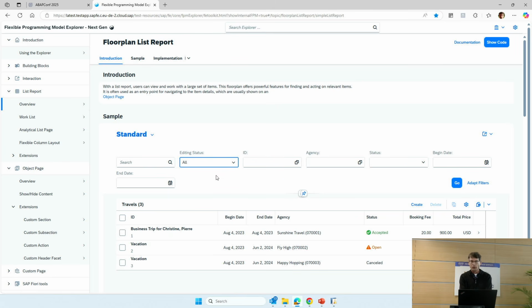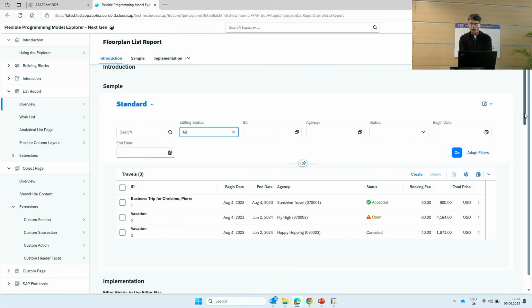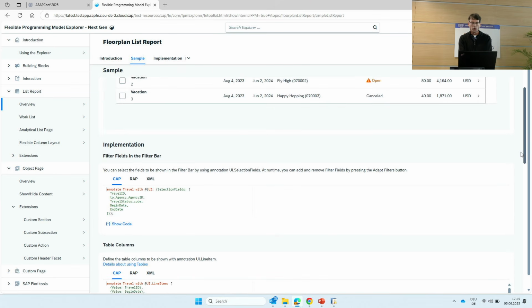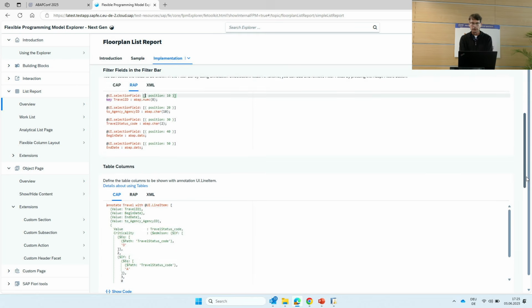We see it here. We have some fields in the filter bar above, and then we have a table below with some table columns. And now the interesting part for you as ABAP developers is, of course, how is this constructed? And if you scroll down, then you can see it's very easy for you as ABAP developers. You can specify the filter fields in the filter bar via the so-called selection field annotation. You simply have to specify a certain position, and then this field will be shown at the respective position in the UI.